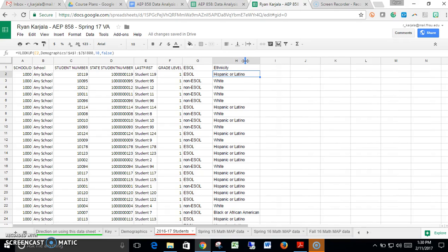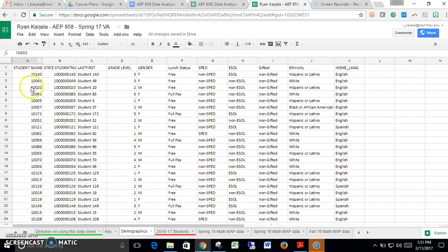So that's basically how a vertical lookup works. The key to all this data combining into sets is this common number. You can use a student number, you can use a state student number, whatever you want, but the key is that that number has to exist in the sheet that you're starting with, that you're building, and also the sheet or data set you're pulling from. Remember, here's my student number. If I go to my demographics, here's my student number.